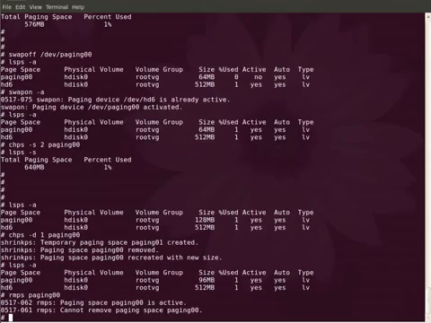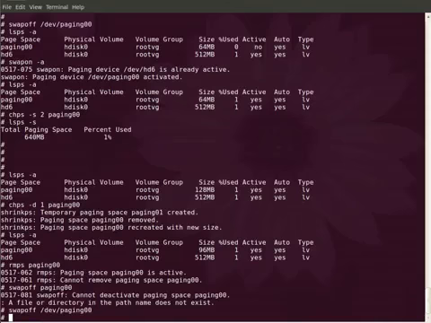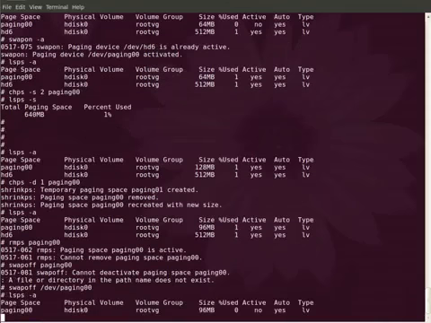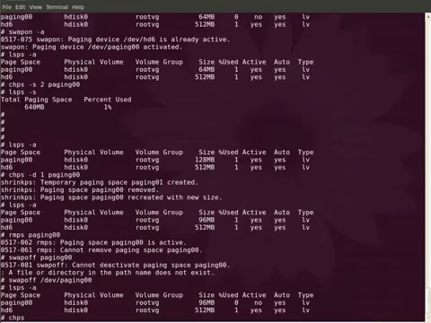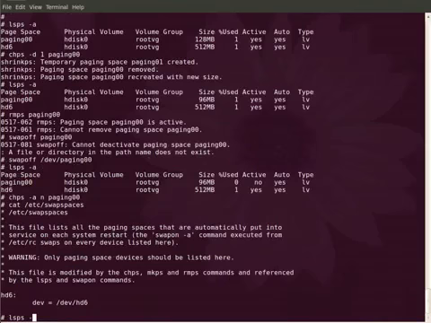If a paging space is active, you cannot remove it. So first of all you have to deactivate it. Let me deactivate it first. You have to give /dev/paging00 when you use swapoff, and remove the autofield with -a, because we need to remove the entry from /etc/swapspaces. Let us confirm whether the entry is removed or not. Okay, cool, the entry is removed from /etc/swapspaces.